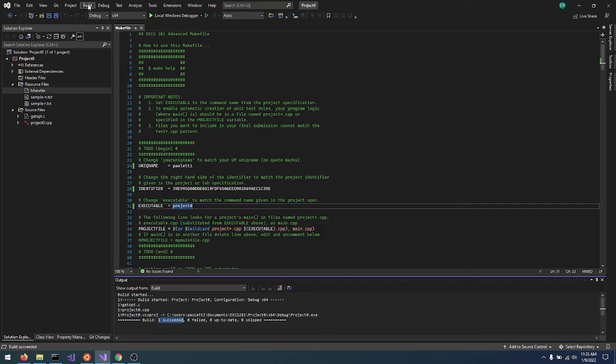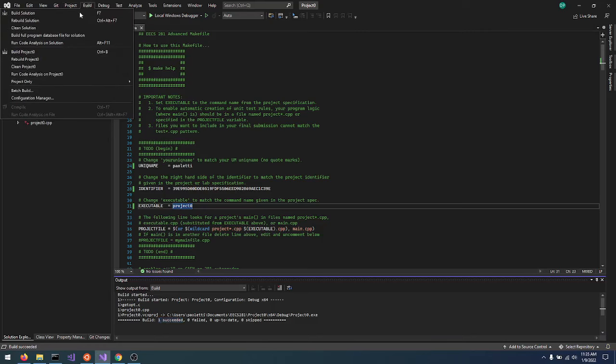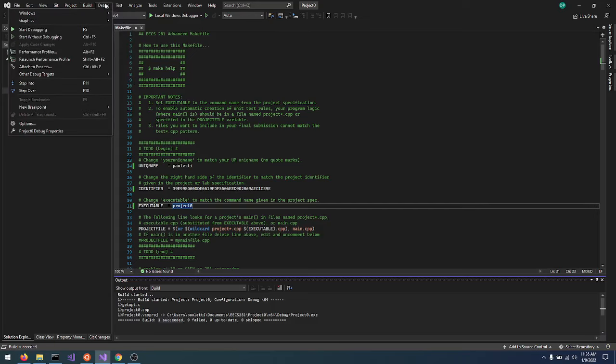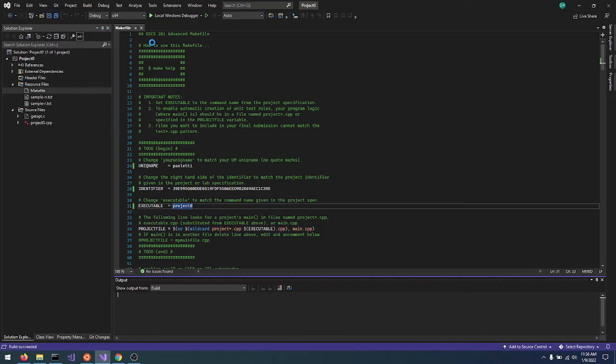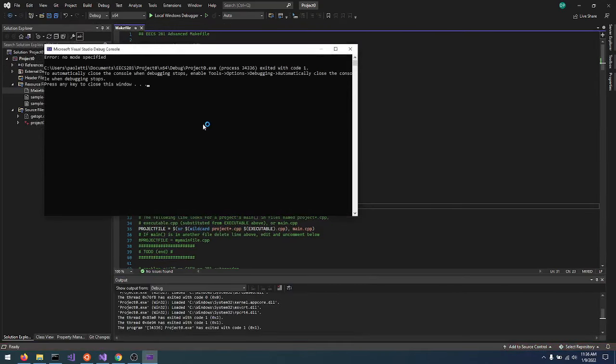Let's learn these keys. Build solution, at least for my install, is F7. Rebuild is Control-Alt-F7. Debug, start without debugging is Control-F5. Start with debugging is F5. Let's just say start debugging this. So a window comes up and says, error, no mode specified.